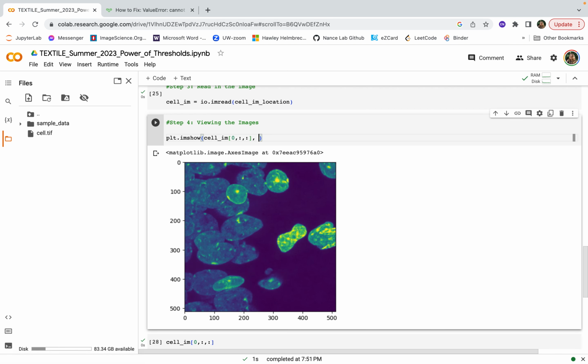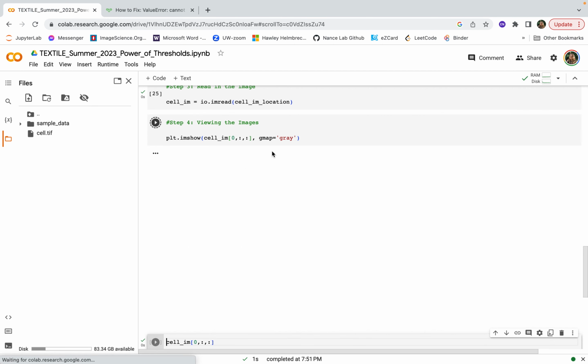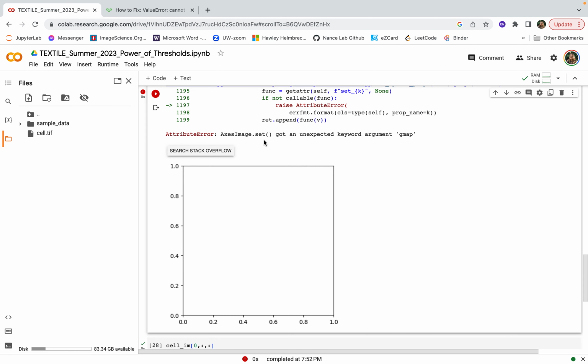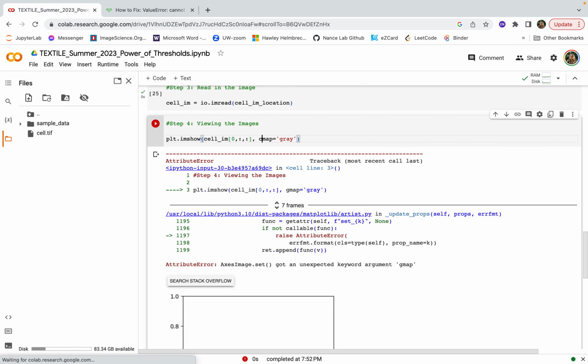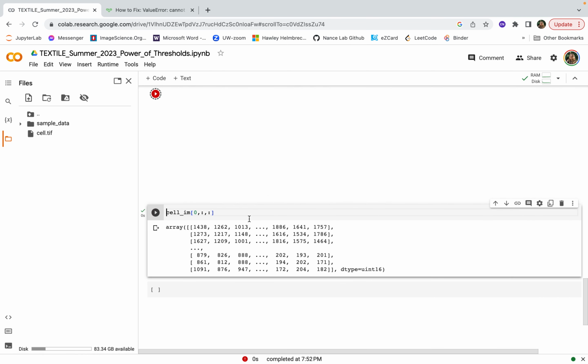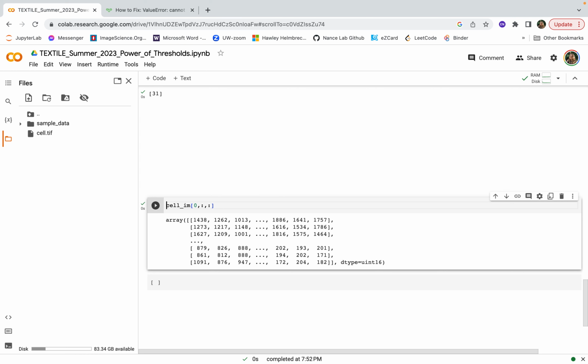I just don't like those colors. That's the default. See, oh, now I said Gmap. CMAP equals gray. So we can see those in numbers, and why does that matter?